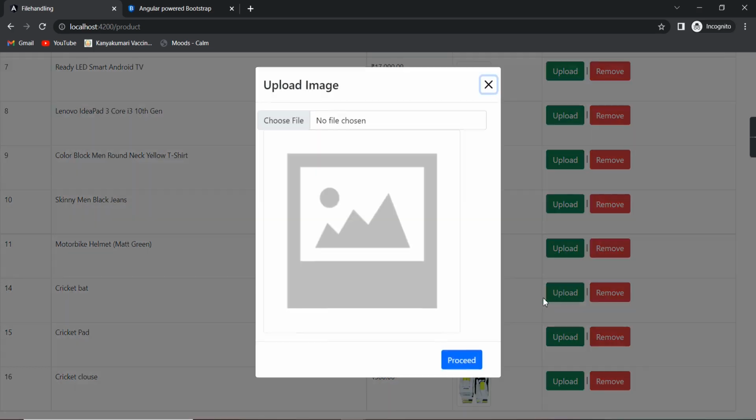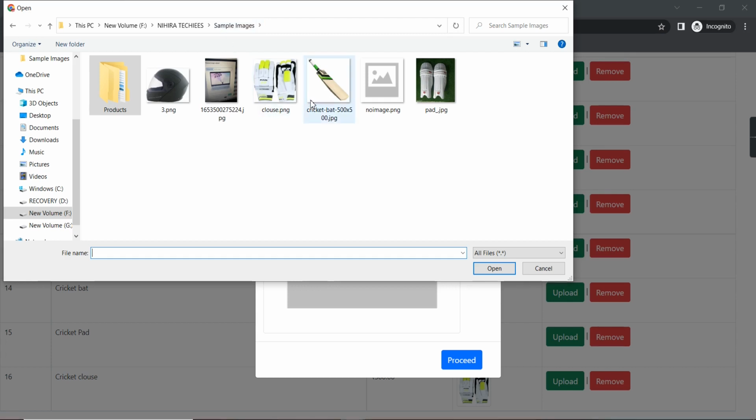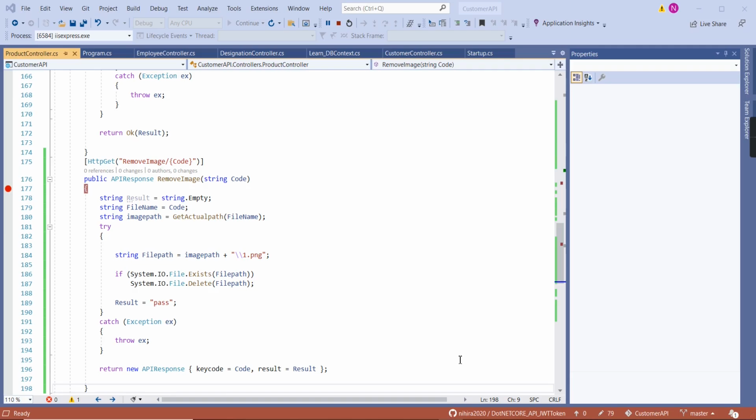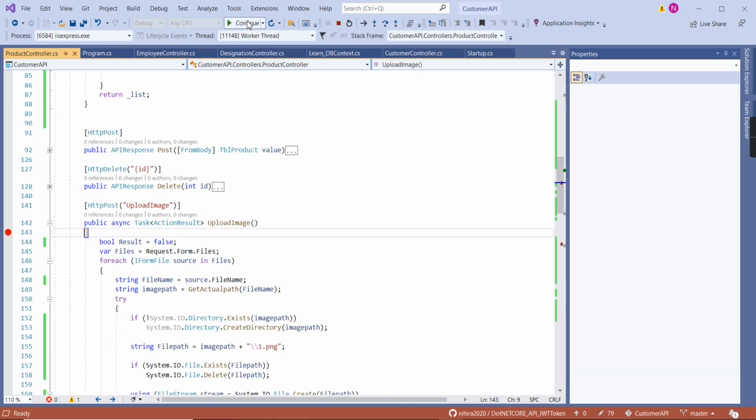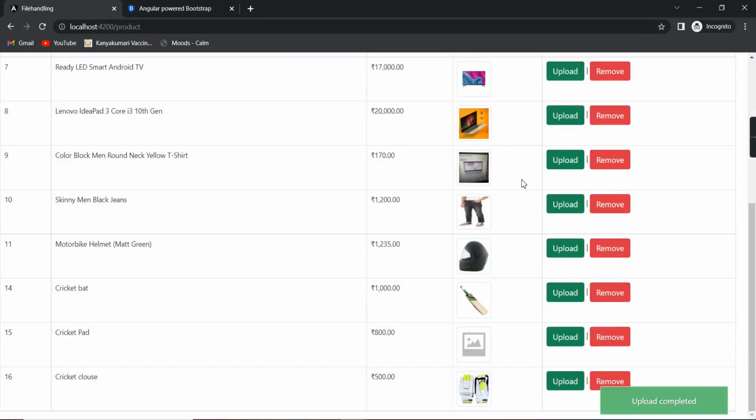So again, I'm coming to this cricket bat only. See, some design point of view, we have some alignment issue. So when I'm clicking this image also, we are able to browse everything. And here I'm choosing this cricket bat. If I'm trying to click upload, so it gets uploaded.